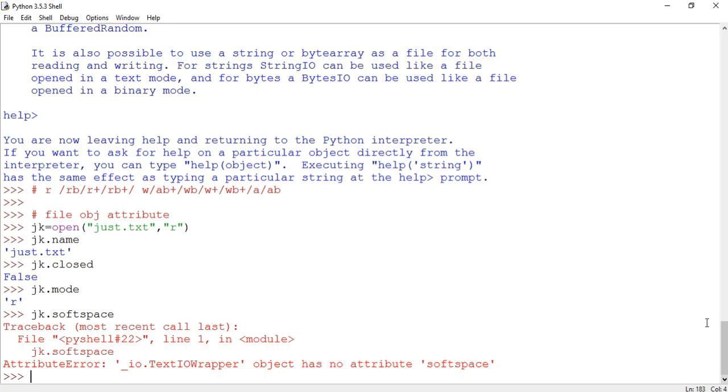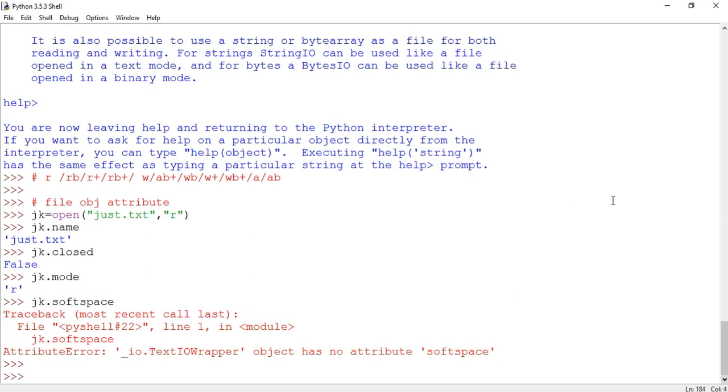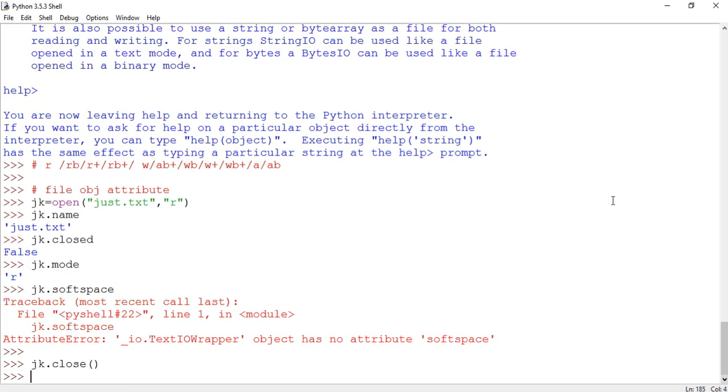If you want to close this file, how can you do it? You have to go for jk.close() with small brackets. It will close the file.